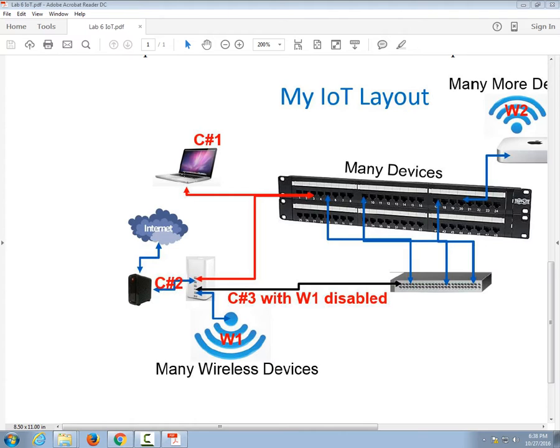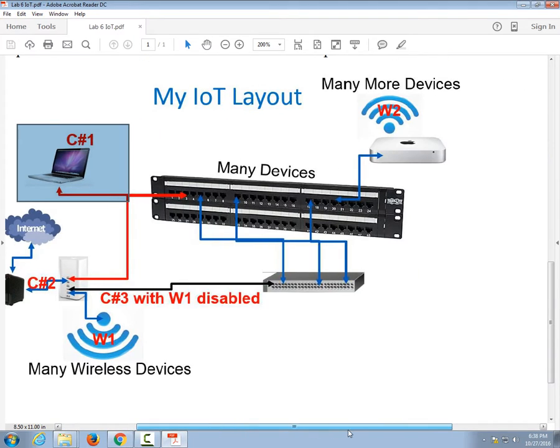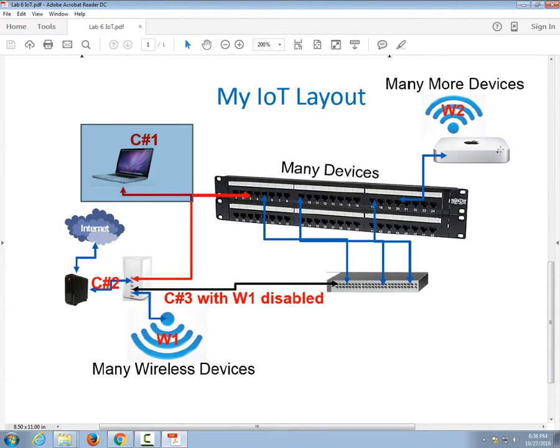So capture number 1 was performed by that laptop sitting right there, plugged into that port on the patch panel, directly into the router. Wireless is turned on at both ends, here and up here. So that's what capture 1 was. It's in promiscuous mode, but it is a switched network, so you're really only going to see the traffic from the device and from broadcast.